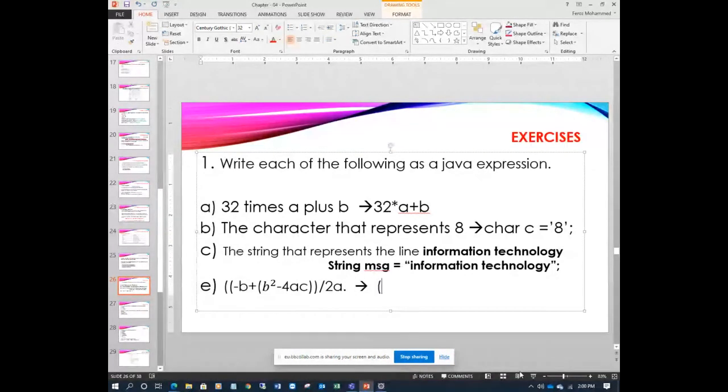So first you'll write b minus b again, sorry, minus b plus, now b square. B square means multiply itself, b multiply b, minus 4ac. 4ac means 4 multiply a multiply c. This is one expression, the whole divided by 2 multiply a. Right? This is how you write.